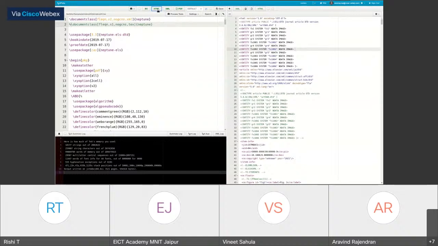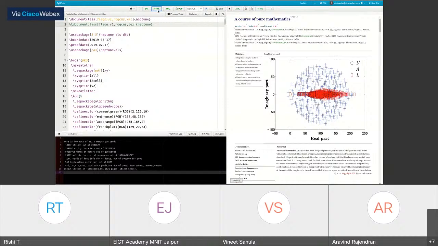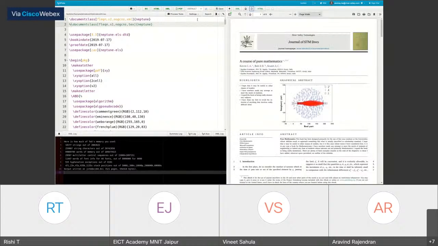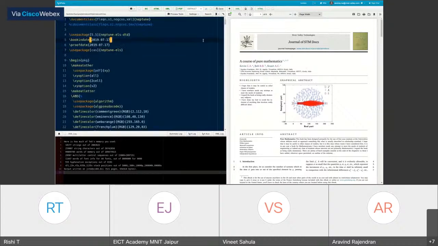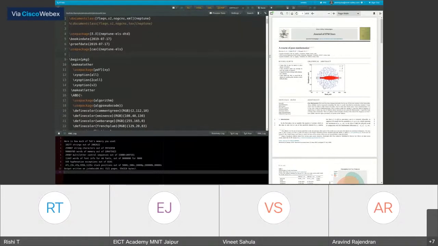There are options to change the themes of the editor as well. So this is the one I prefer. I will change it back so that the text is properly visible in the video. Also, the entire theme of the interface can be changed to dark mode.